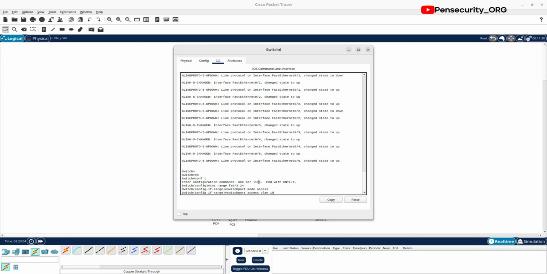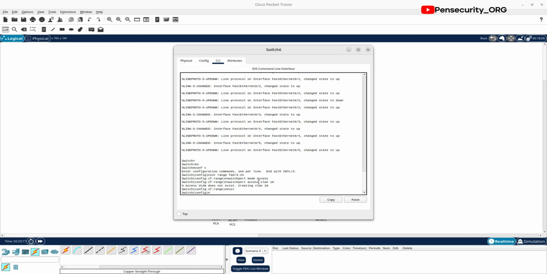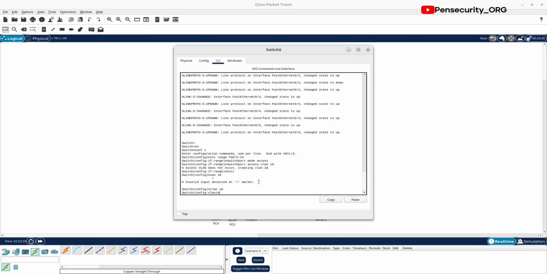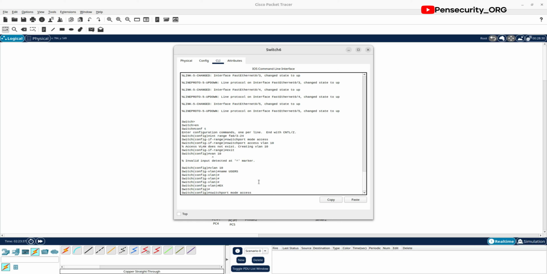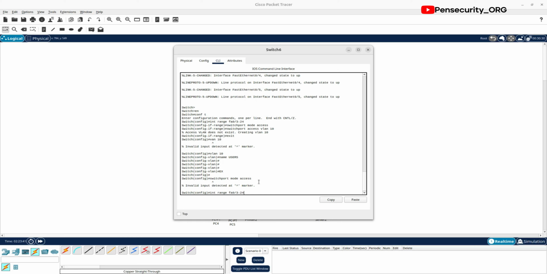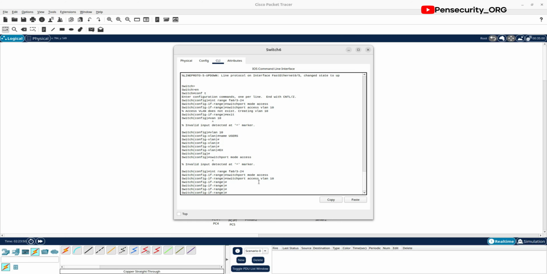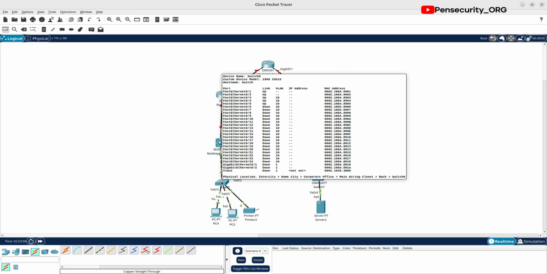So VLAN 10 doesn't exist, so we have to create VLAN 10 first. So now let's exit. I thought we created it already. Say VLAN 10, VLAN 10 name users. Exit. So say do write. Now we can see from fast Ethernet 3 to 24, they all have VLAN 10.